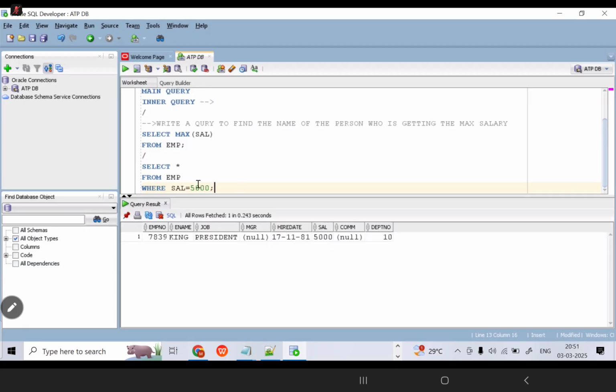Now if you know the salary, then only can you find out the name of the person. As per our requirement, is there any name of the person or is there any salary? No. As per our query, is there any salary? No, only the name, correct? Now for this, instead of 5,000, can I write any query? How can we find out the highest salary in the table?